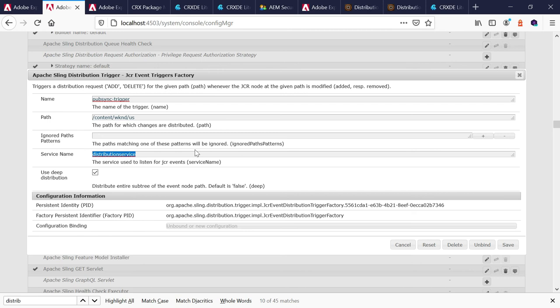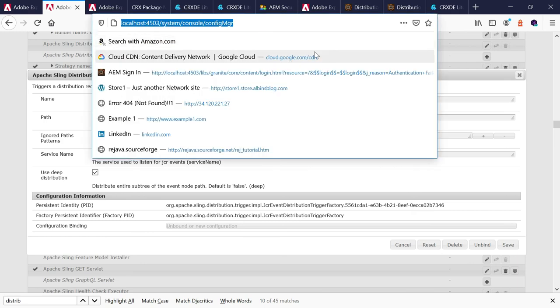For service name, I created a service name with a system user with the same name, and also provided complete access to this user. I also registered this service user in the user mapper. I will show you that. Now I selected deep distribution, which means any change under this path will be synced to all other publishers. So this is fine. I will show you the user mapper.